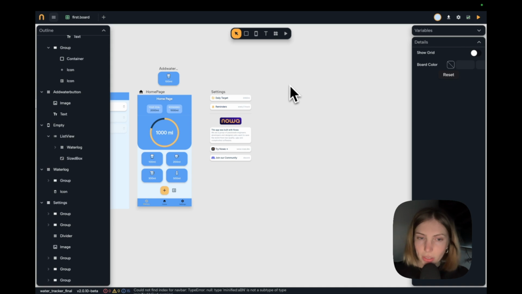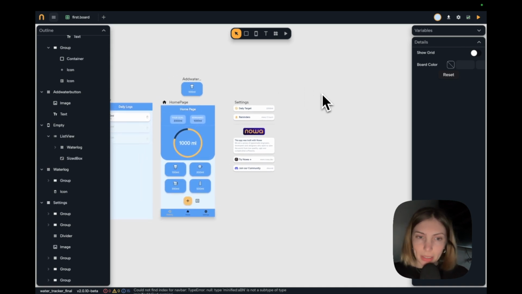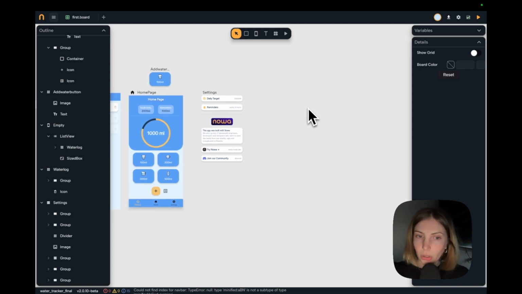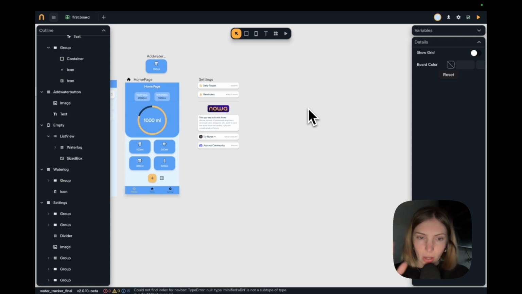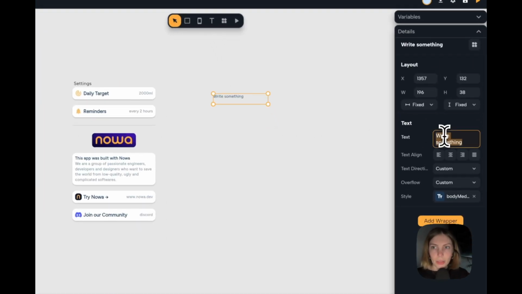Now for the history screen, we're gonna show for the users day by day if they reach their goal or not. So we're gonna design a card that has a progress bar that shows how close to the goal the user went day by day. Let's start by adding a text widget, and we add a date.